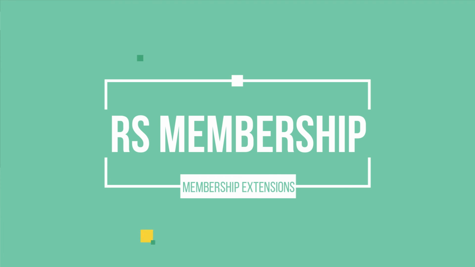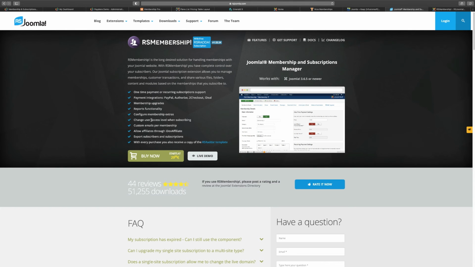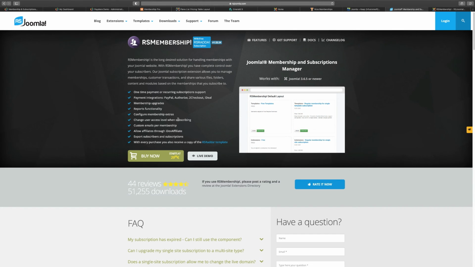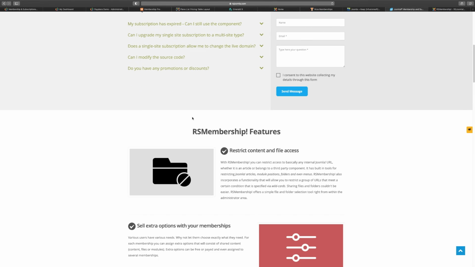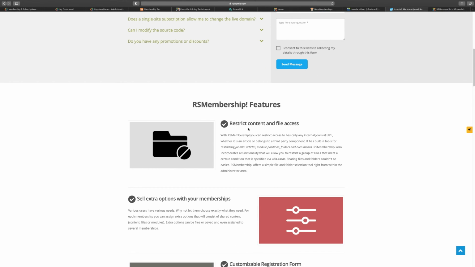And then finally, we have RS Membership. It's another one. I've used this one as well, and it has really great features. It allows for membership upgrades. So let's say someone started with one membership level. Well, they can upgrade to the next level, or they can even downgrade. It has PayPal, Authorize.net, and checkout. And you can also restrict content. You can sell extra options with your membership.